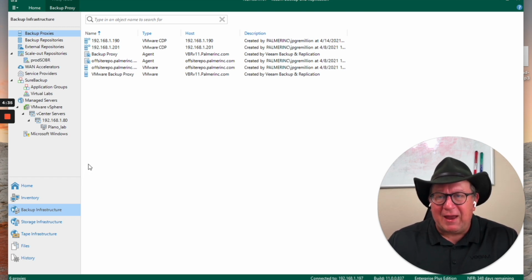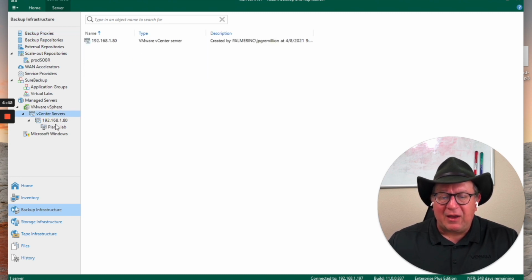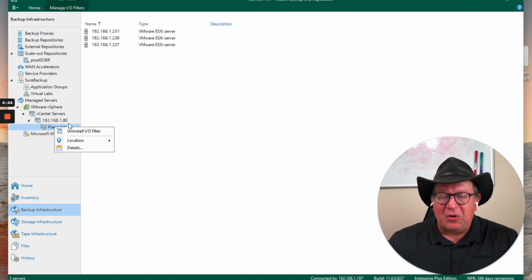Okay, so the first thing we have to do is install the IO filter. The IO filter is pretty straightforward. You go into your ESXi host and you go to your cluster. If this wasn't installed, it would tell me to install the IO filter, but I have it installed, so it's going to say install the IO filter.